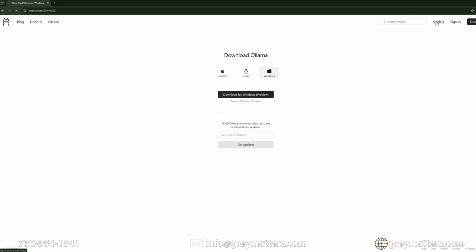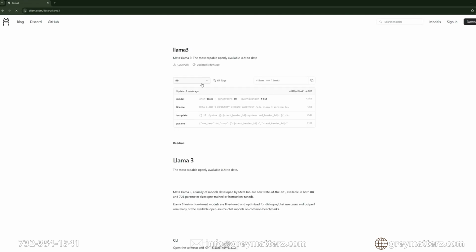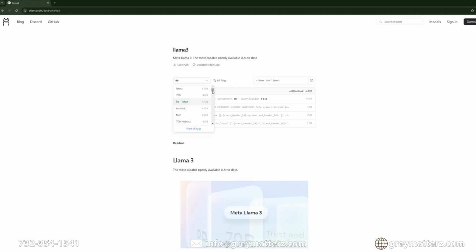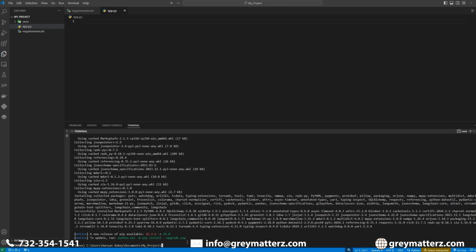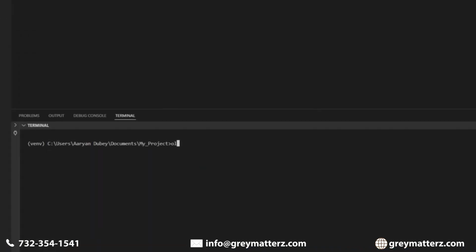For the model you want to use, click on the models. We are using Llama 3, so we click on Llama 3. As you can see, a variety of models are available. In this video we will use the 8B parameter model. So for that, go to the terminal, clear this. Now write this command for installing Llama 3 through Ollama.